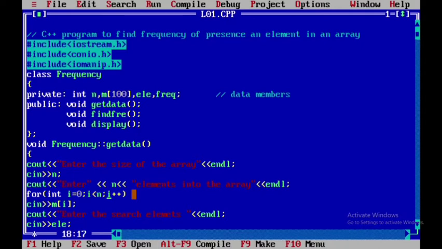Okay, then increment. Here in the for loop we have three parameters. The first parameter is for assignment, the second parameter is for comparison or any operation purpose, and the last parameter is for either increment or decrement. It can be pre-increment, post-increment, or pre- and post-decrement.